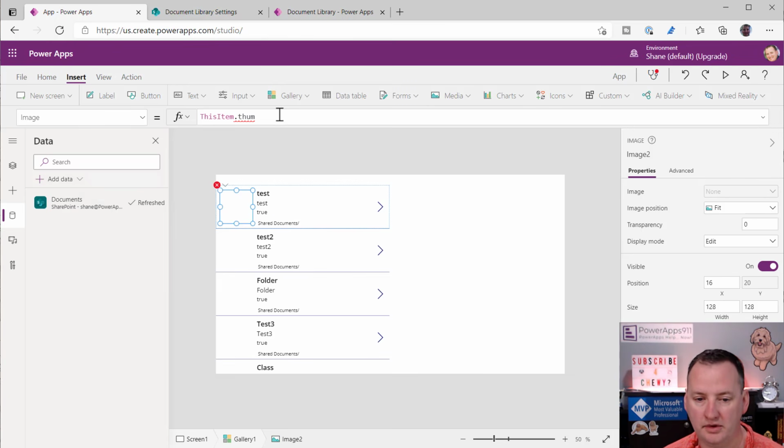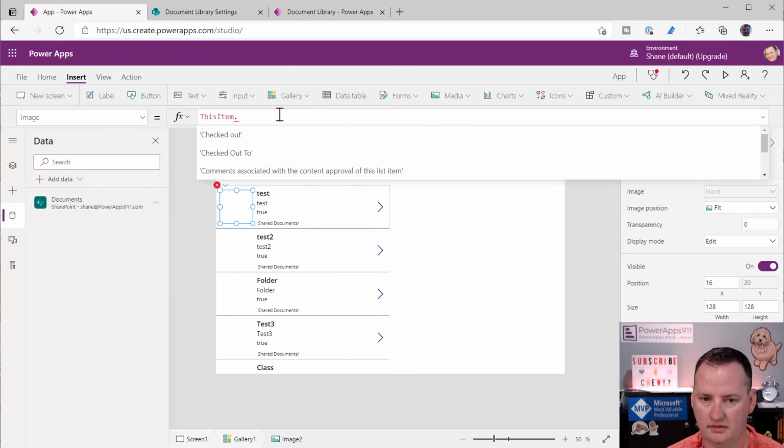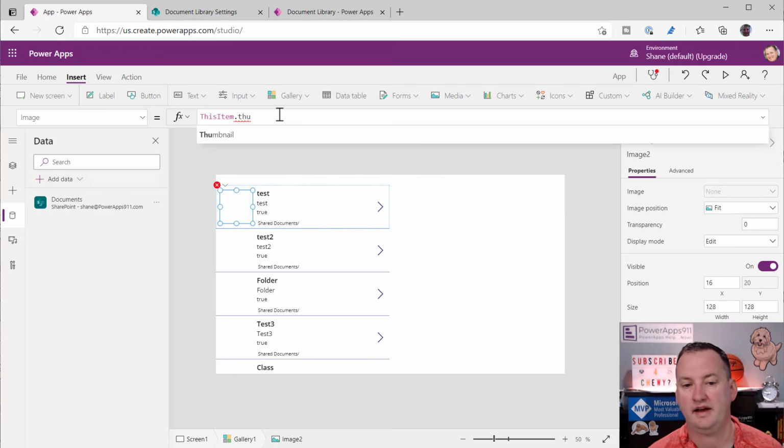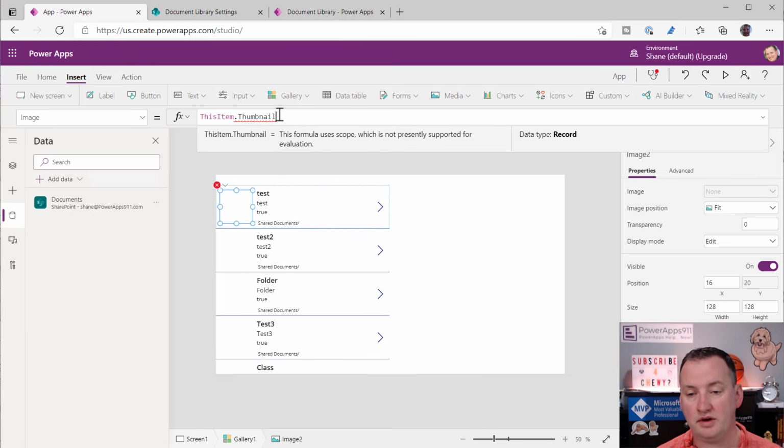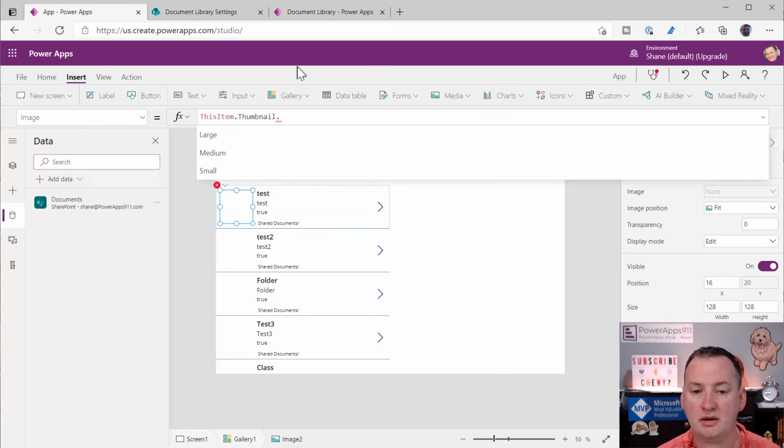And now as we do .th, we no longer see that bogus one that we just had. So I'll get rid of the confusing piece instead of explaining it. If you do .thumbnail, this is a system generated one, and you see there it's a record. When you upload a file to SharePoint, it automatically generates thumbnails for you, large, medium, and small.